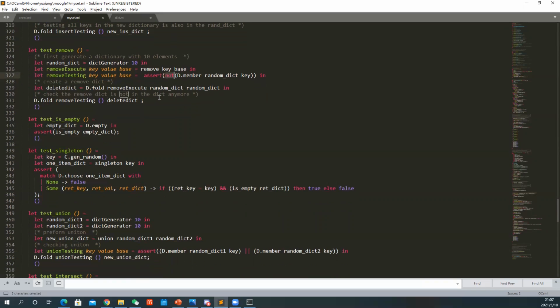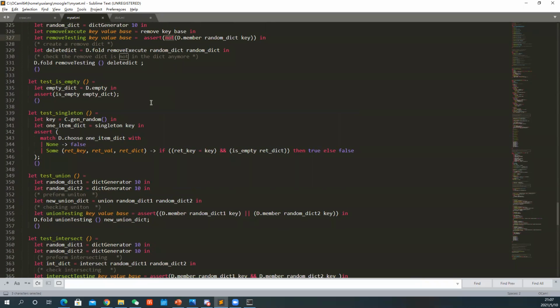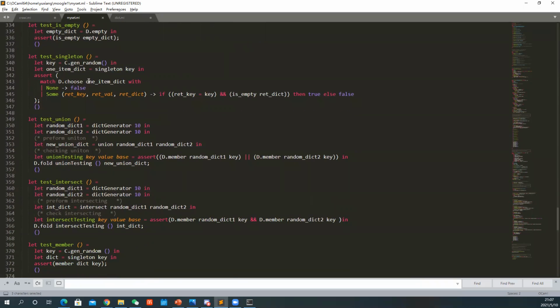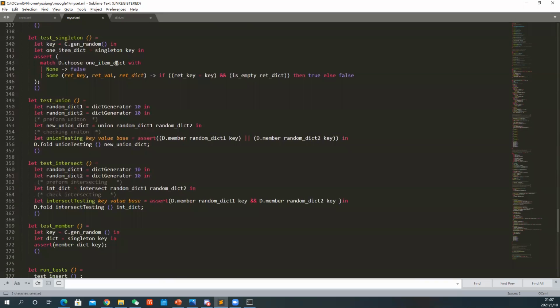Is not: we use other to check is not other. Then for empty, we just check that the empty is empty. And for singleton, we create one element and pass it in, use singleton to create a dictionary, and check whether that is an element of the dictionary or not. So if the returned key is the same as the keys returned, and it is now not empty, then it means we have the correct result.